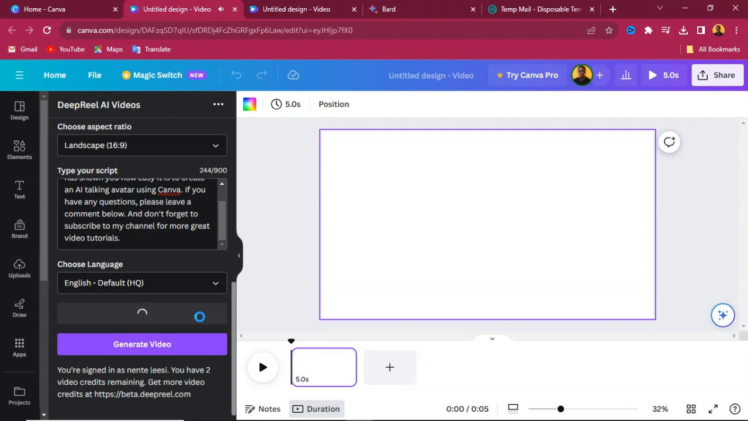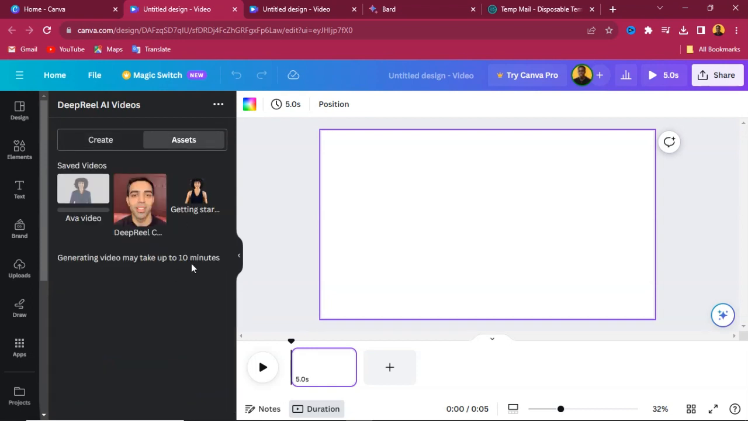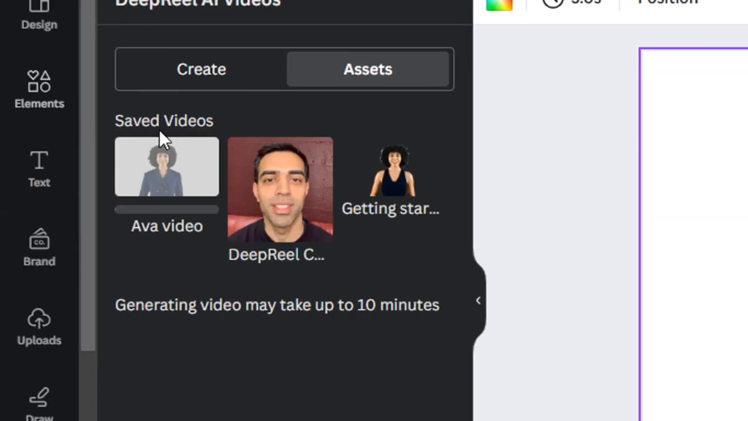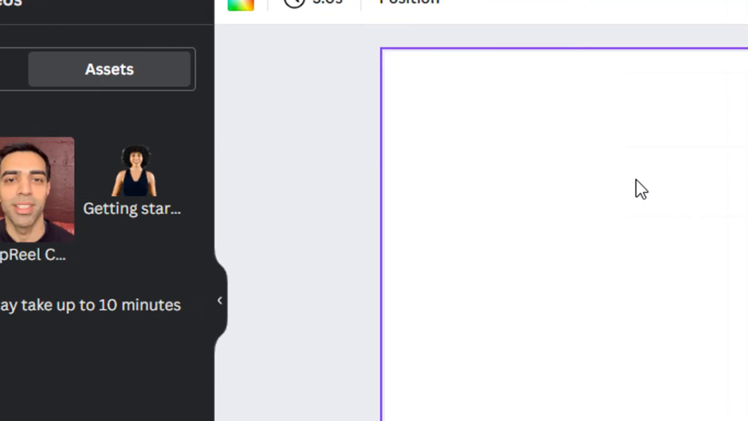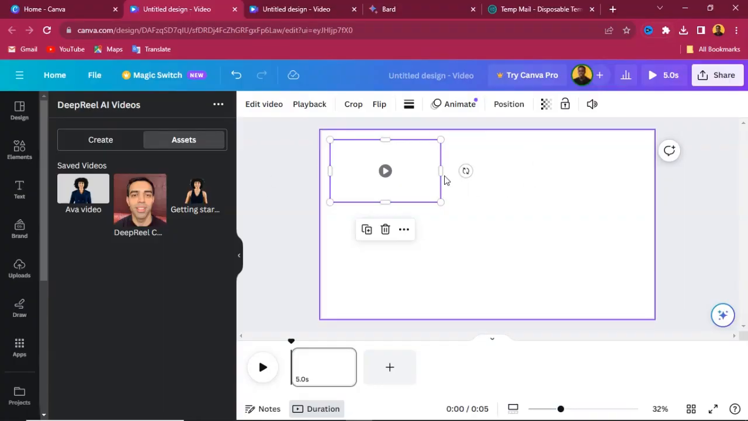Alright, so you can see that we have previewed the audio. So now you can click on create video. When you click on this create video, it's going to load again. So you can see our video here is generating. When it's done generating, you just click on it and drag it to your canvas here. So here is the video.